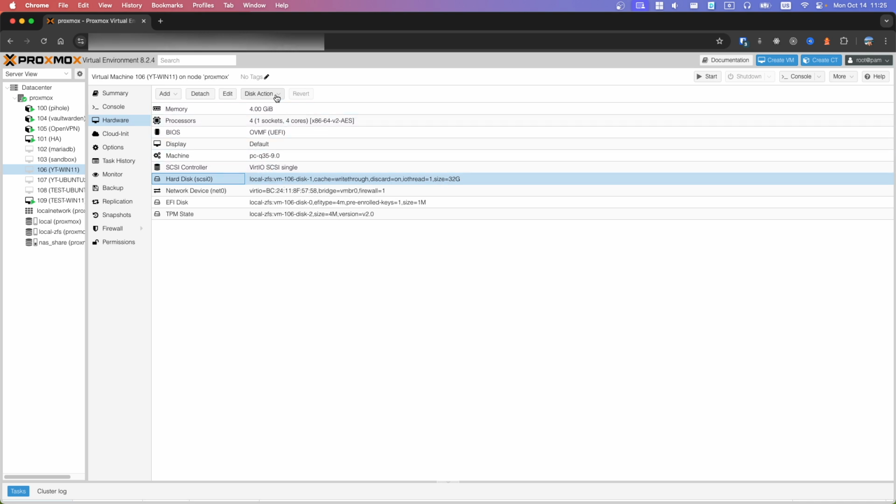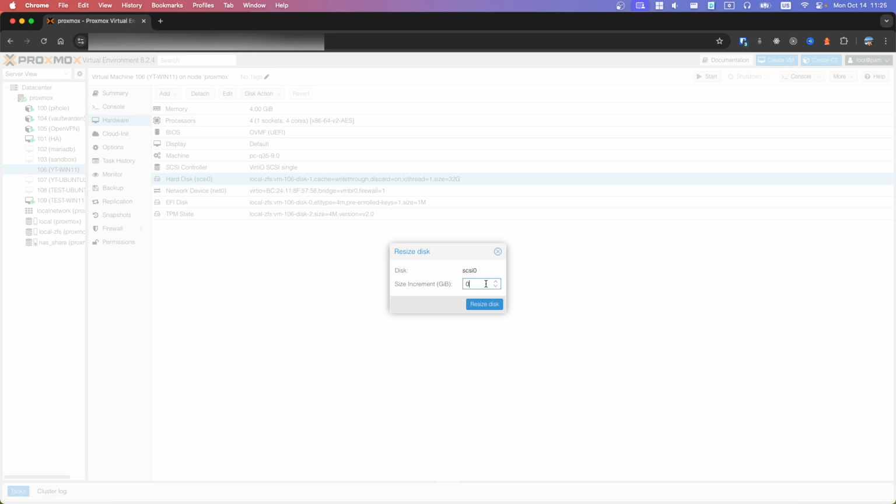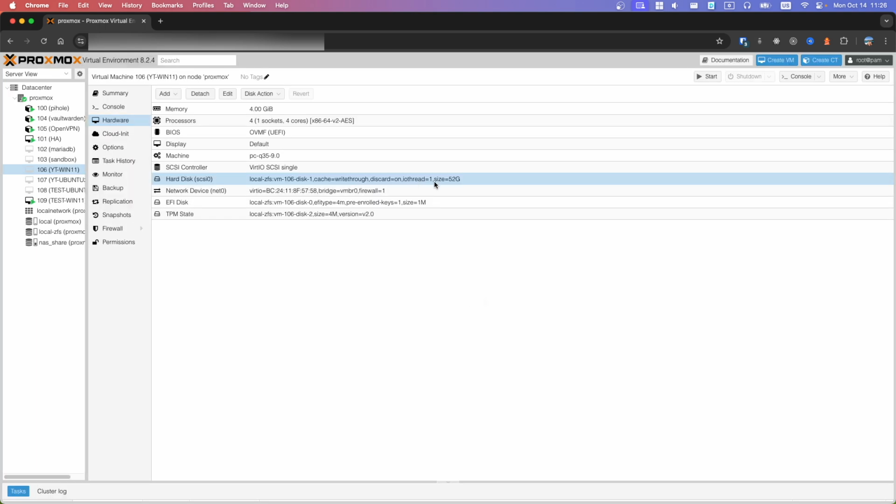Select it and go to this action, resize. Now enter size in gigabytes by how much you want to extend it. So I want to add 20 gigabytes. Here you can check, size was 32 gigabytes, now is 52 gigabytes.